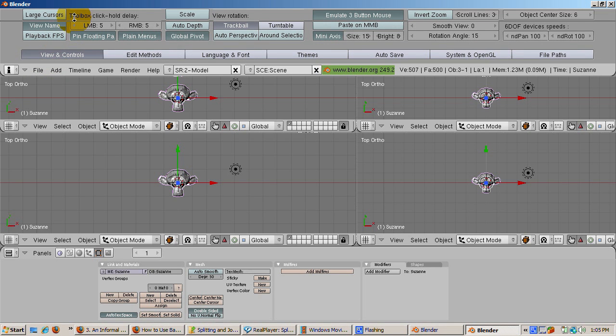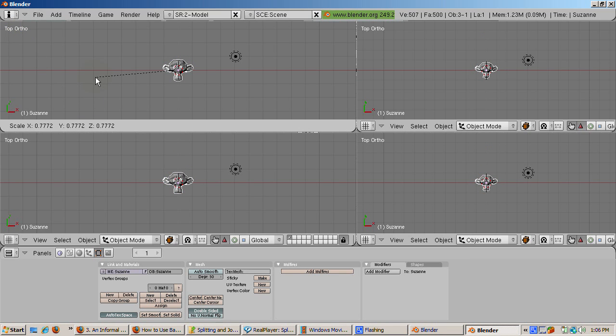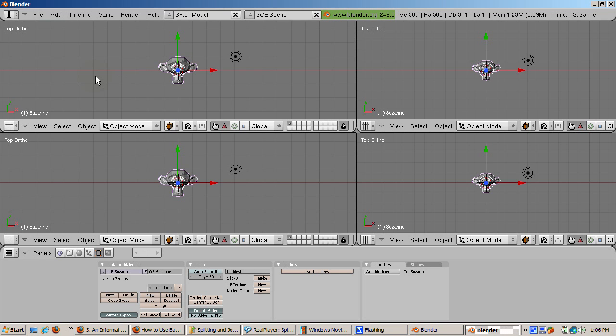Note that each window on the upper left corner has the phrase Top Ortho. This means that the window is in top view in what's called orthographic mode. Orthographic mode means that the distance is not taken into account and that the size of the object is not distorted by distance. Most of the time you'll model in orthographic mode. We'll discover another mode soon.